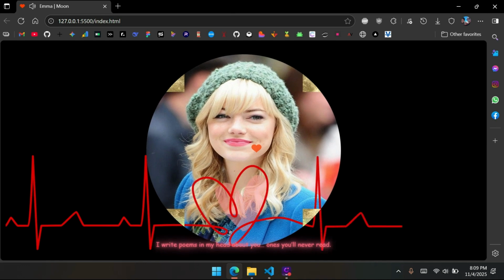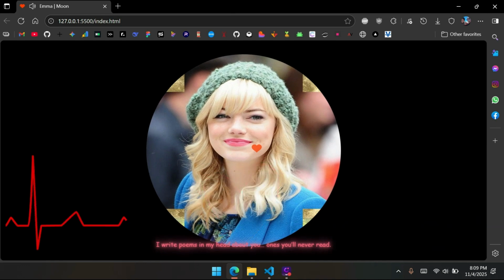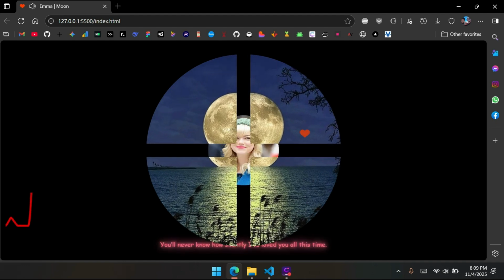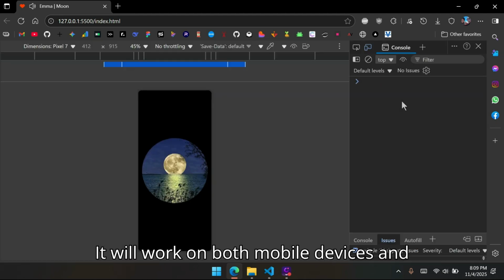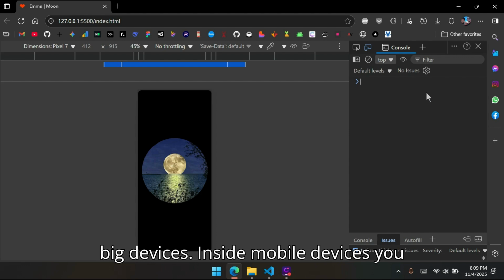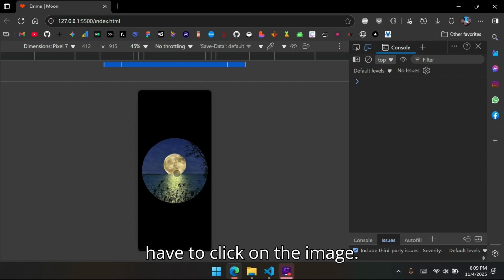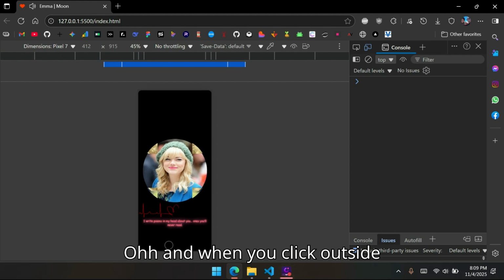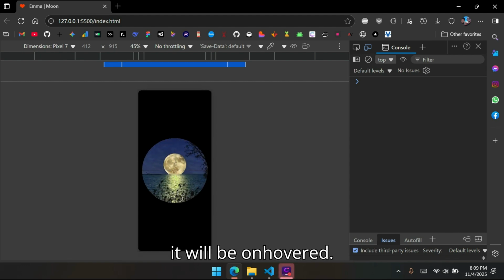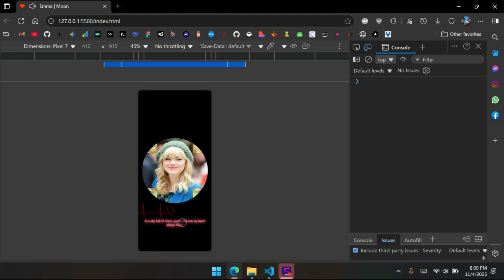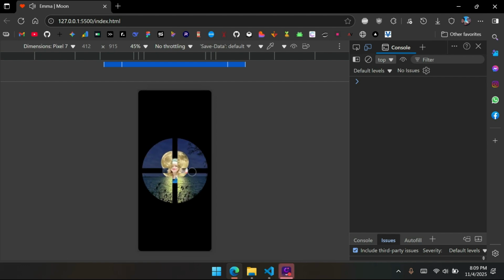It will work on both mobile devices and big devices. Inside mobile devices, you have to click on the image, and when you click outside, it will be unhovered.